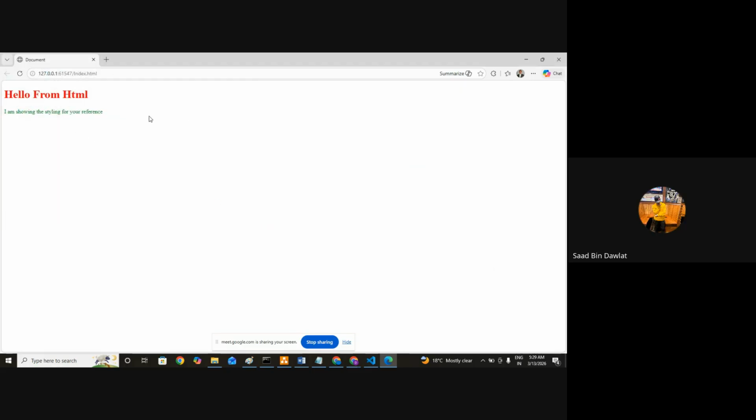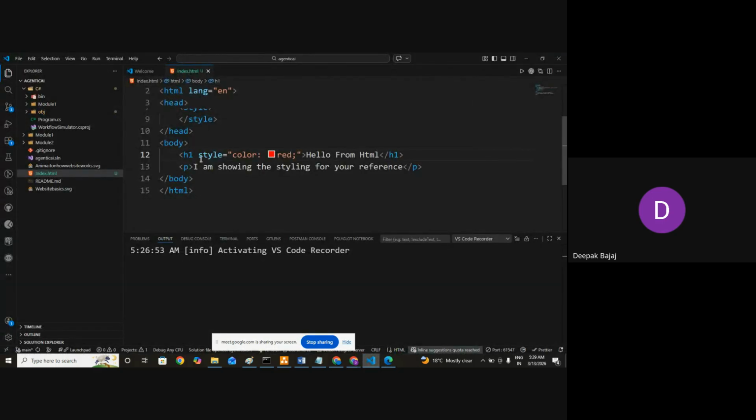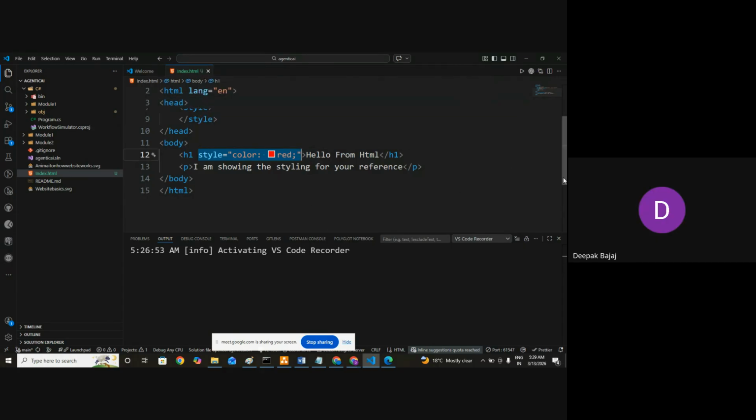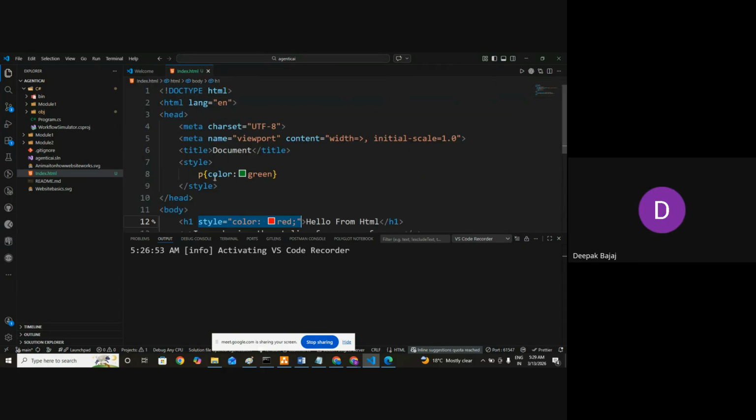So, hello from HTML. Which one can I see? This is inline because you were mentioning, and this is internal. You can see inline, inline, yep. This is internal. Yes, this is internal. Okay.